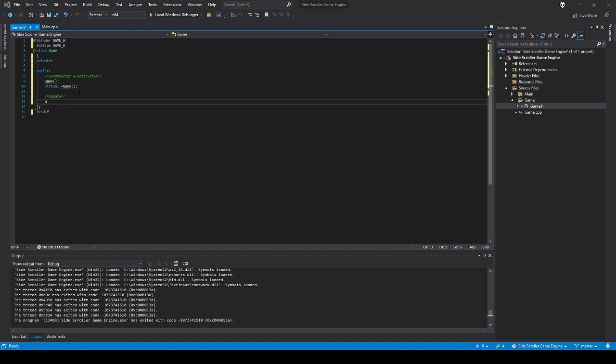So we'll have pretty much void update. We'll also have a void update delta time. All right, if you don't know about delta time, it allows you to make your game frame rate independent.